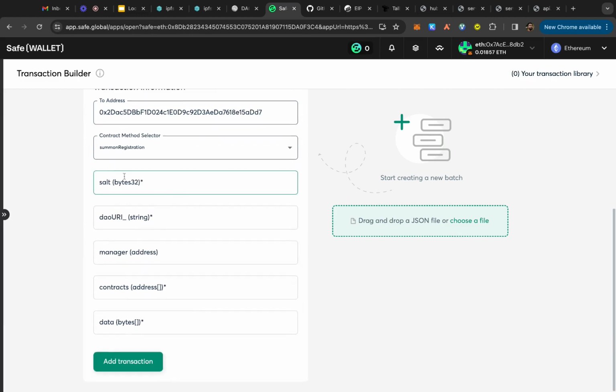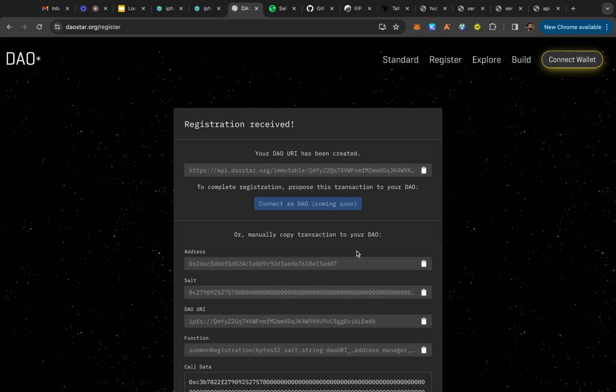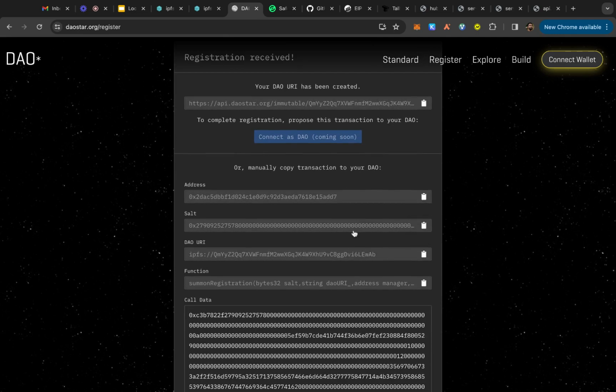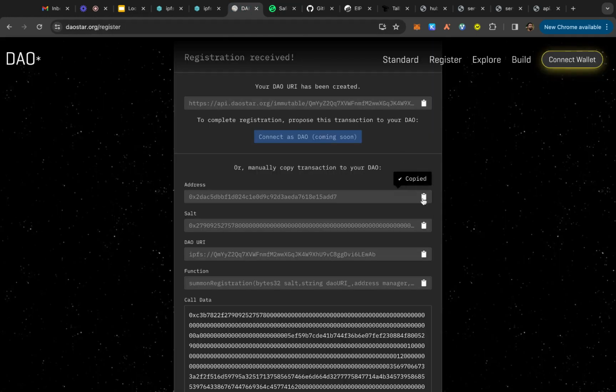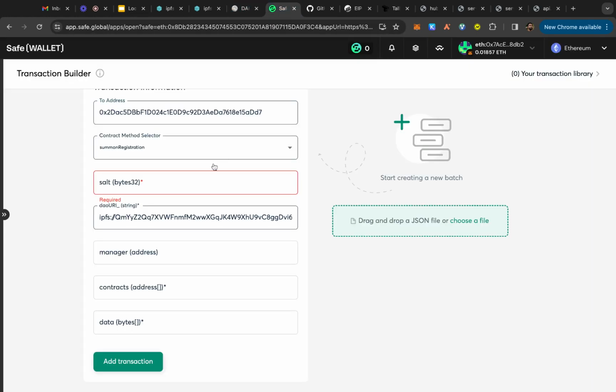Now, once you select summon registration, you need to input these values for transacting. Salt can be any bytes32 value, but it is recommended that you use this salt that you received here, or you can also use your own salt. This is the DAO URI that we received. So I'll enter the DAO URI here. I'll enter the salt here.